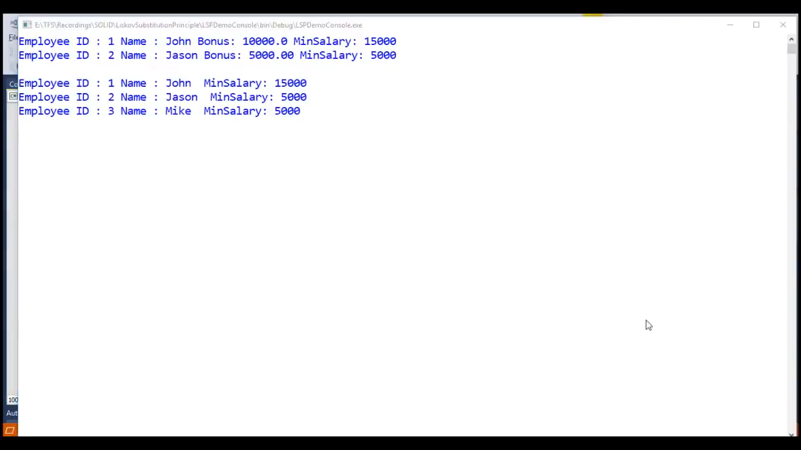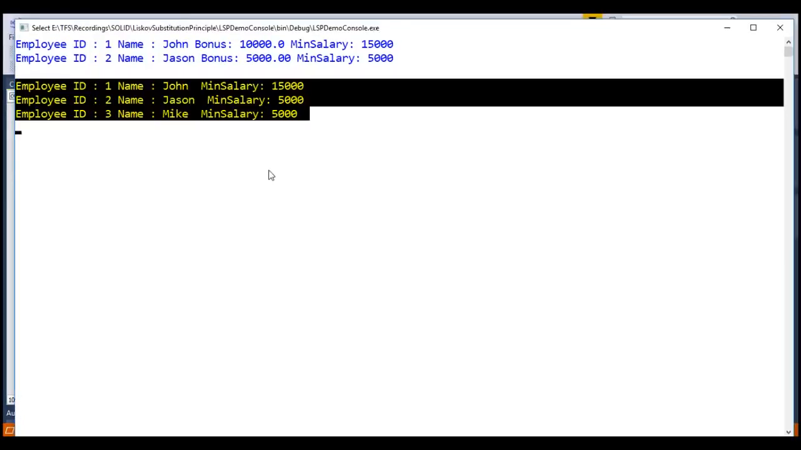I believe now you have a good idea of implementing the Liskov substitution principle. In the next session, we will discuss the dependency inversion principle.